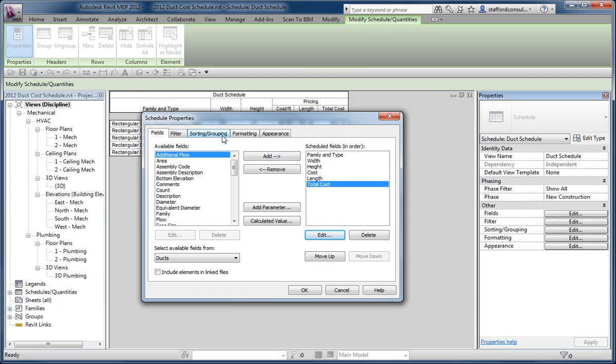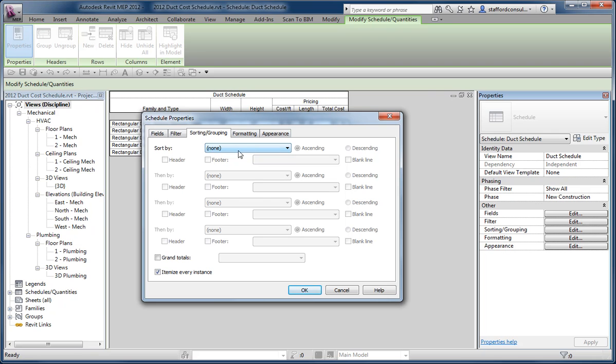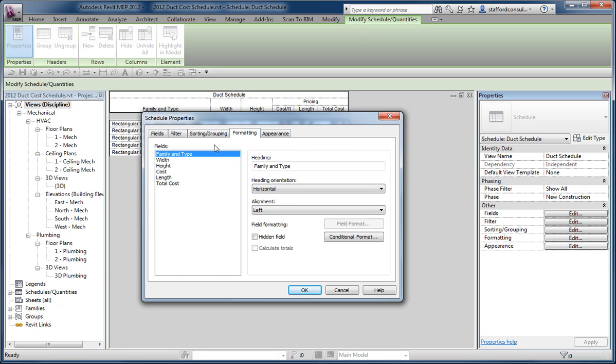Now, from the sorting and grouping standpoint, I'm not really getting into that here. If I wanted to sort by family type so I could get grand totals, I could do that. I was more interested in playing with formatting and getting the total cost set up. So in this case, what I was thinking was rectangular. I'd filter out round duct so that I don't have to deal with the diameter parameter instead.